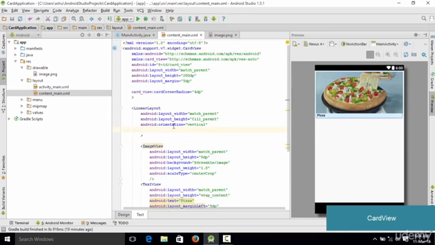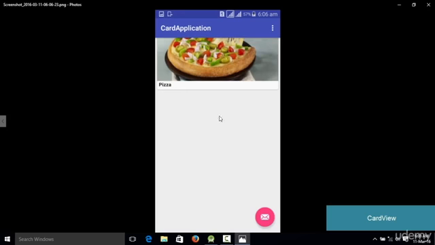Once we are done with this, we save the code and we are going to run this application. I'm going to run this application on my device, because my emulator has turned very slow. So I ran this application on my device, and I took a snapshot of my device screen, and this is what our application looks like.